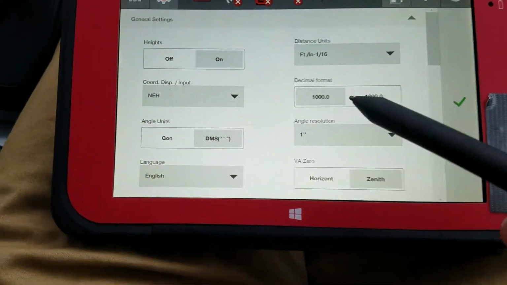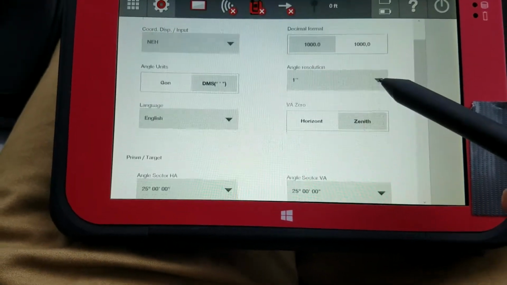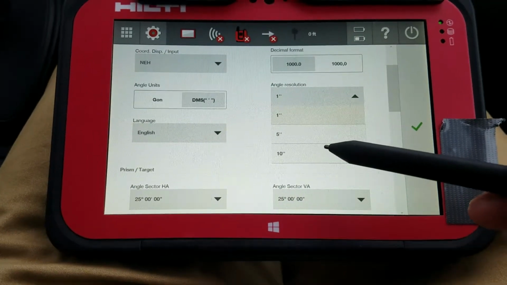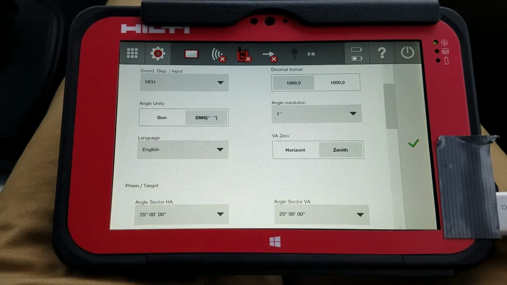How do I like to look at decimals? Do I like the comma or the period? When I look at angles, do I want to see it to a 10th of a second of an angle or 1 second of an angle? I go to the lowest possible.